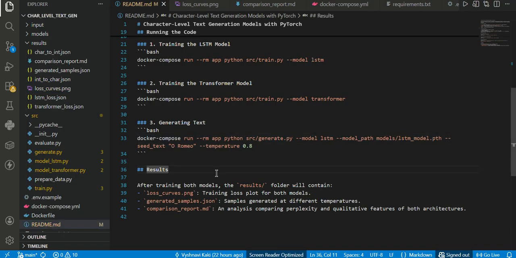And that completes the project. We successfully engineered, trained, and evaluated two foundational deep learning architectures from scratch. Thank you so much for watching.